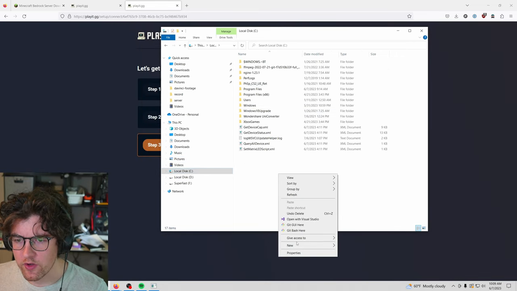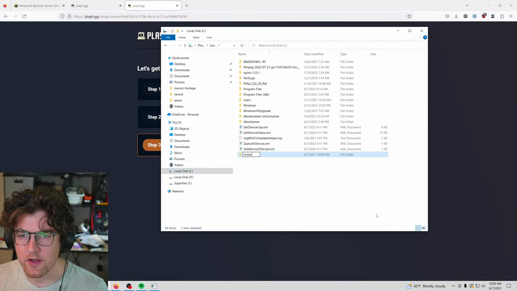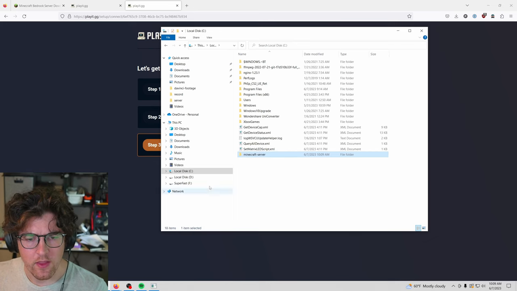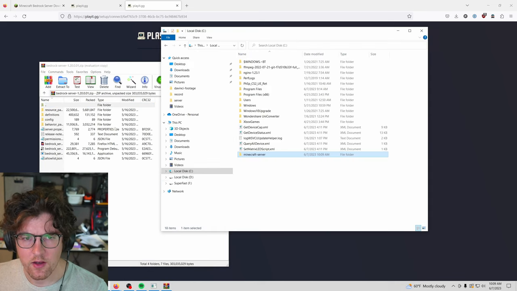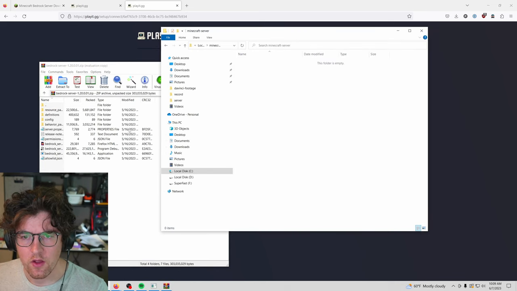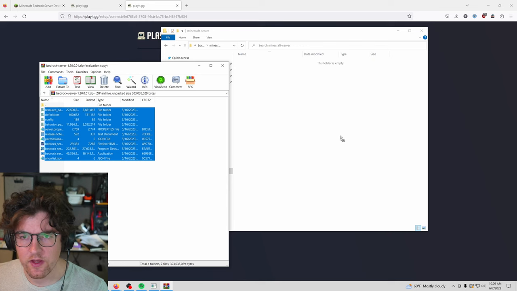And I'm going to create a new folder. I'm going to call this Minecraft-server. And then I'm going to find that zip file I downloaded. And I'm just going to go ahead and copy all of the contents into that folder.